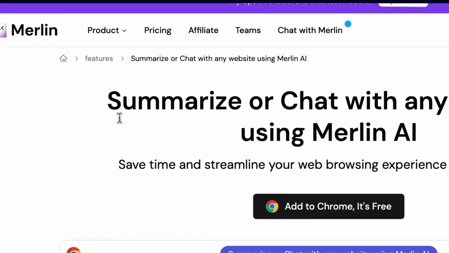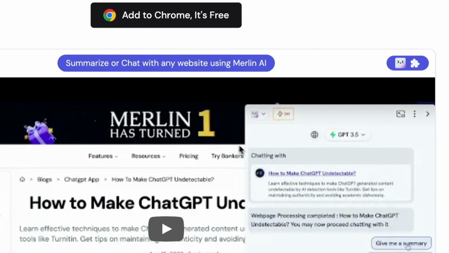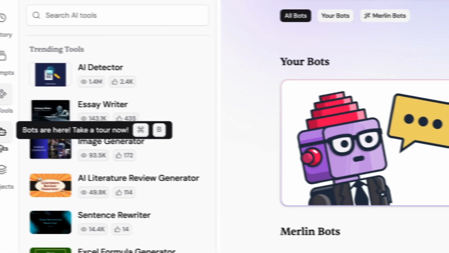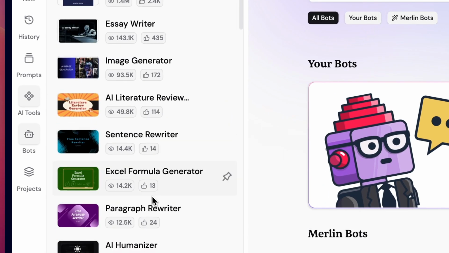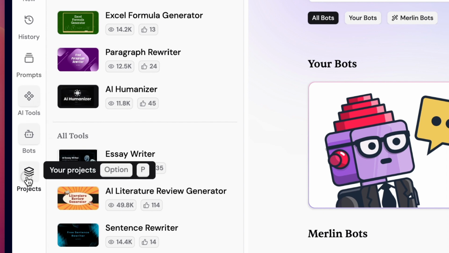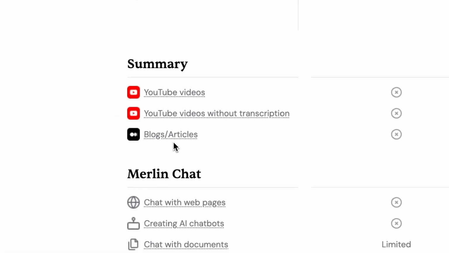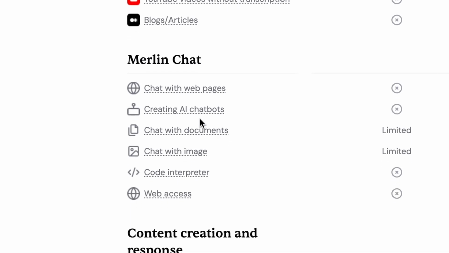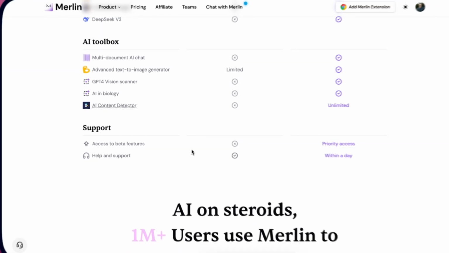Also, another really cool feature is that it summarizes websites, and you can even chat with different websites using the plugin. Aside from that, you have all of these different bots that you can use, and you can create your own bots as well. You have the different prompts that you can save all in one place, and you can have different projects that you feed data to and reuse again and again. There are a bunch of other features like summaries of YouTube videos, articles, chatting with documents, and so on and so forth, a bunch of different stuff.